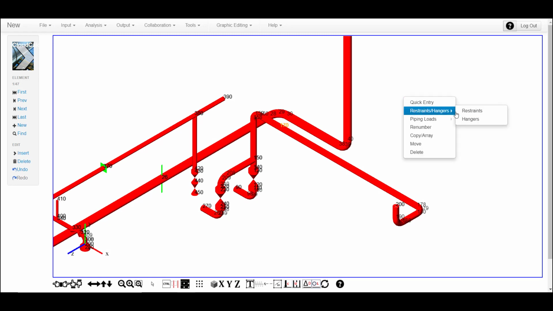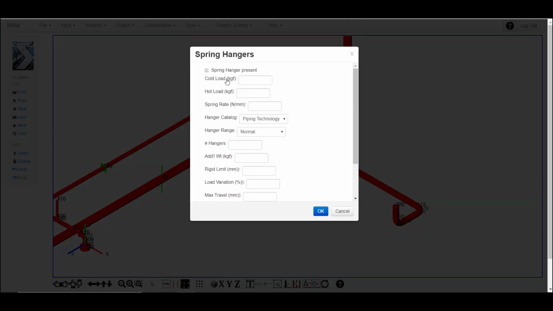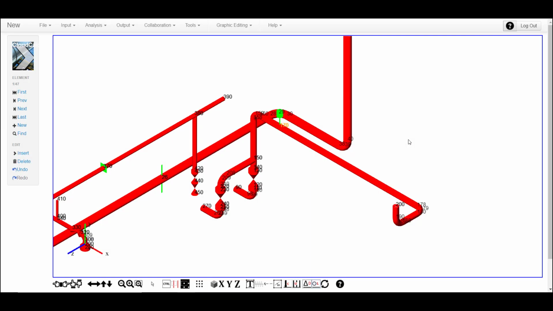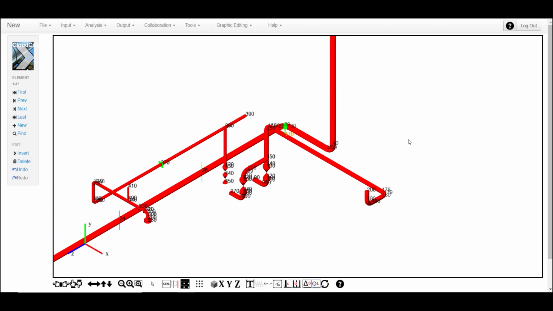Next, we can use the context menu to add a spring hanger in that location. CloudCalc includes the hanger catalogs of a number of the more popular spring hanger manufacturers. You can specify any parameters that you need to as per the hanger design requirements. Okay, so that should take care of the third problem, the liftoff of the support.